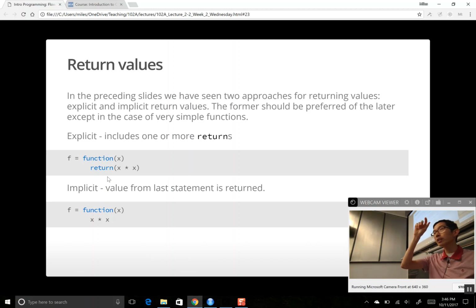So you might have a condition somewhere in there that says, if this is true, then return this value. And once that happens, the function is done, okay? And maybe that's what you want, but you have to be aware of that behavior.